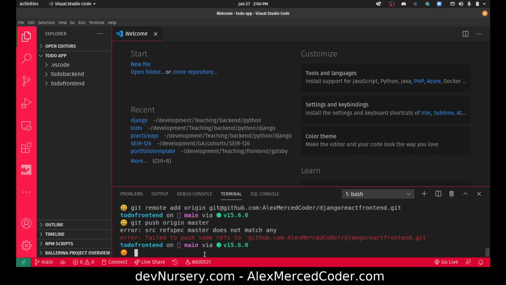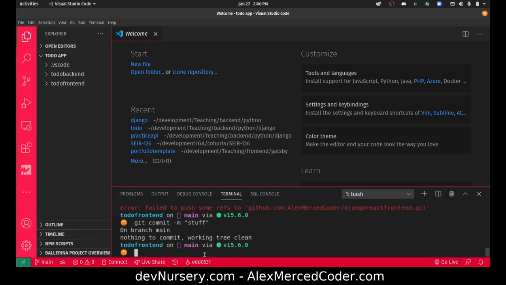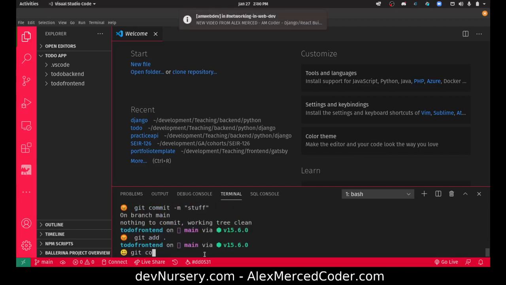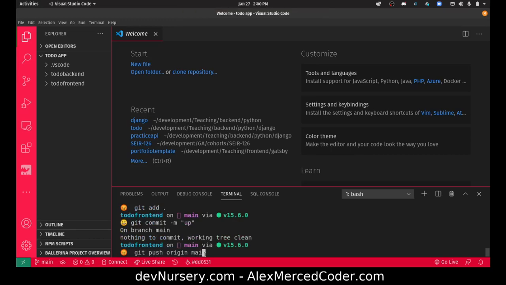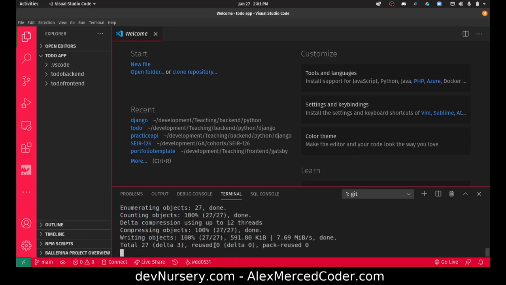Oh, let's do this. Git commit -m stuff. Git add. Git commit -m. Up. Okay, and then git push origin main. Again, this is the branch I'm on, so always pay attention to that. I'm using Starship as a prompt, which tells me which branch I'm on. Your prompt may not, so do git branch to figure out what branch you're on. Okay, so that pushes it up.